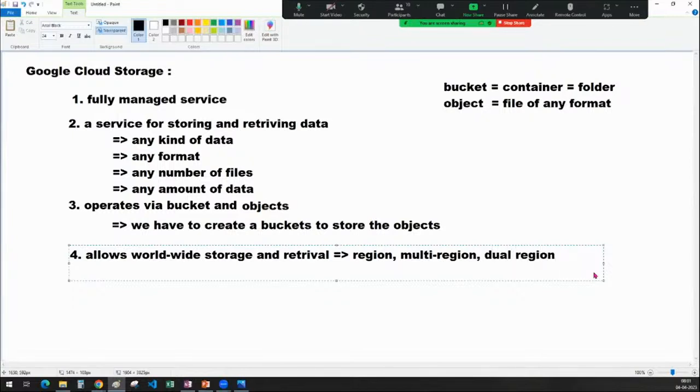Okay, if it is allowing worldwide storage and retrieval, what does that mean, sir? At any location you can store the data, and from any other location you will be able to retrieve the data, but you have to select a proper region, multi-region, or dual region. If you want to store and retrieve the data within the region, you can go for the within the region option. If you go to the multi-region, the data will be retrieved across all the regions. And dual region means within two regions.